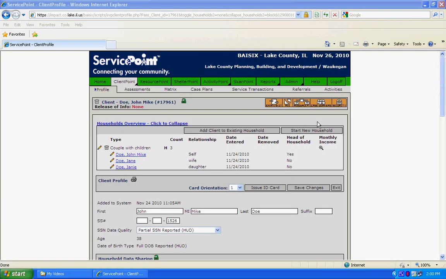The household data sharing button. Let's go back to our example, John Mike Doe. Last we left off here, we created the household and we added his wife Jane and his daughter Janie. Recall when we created their profiles.